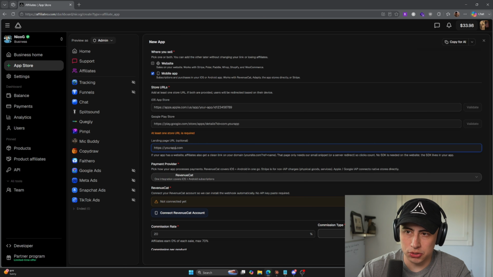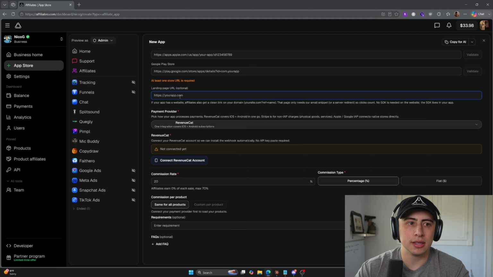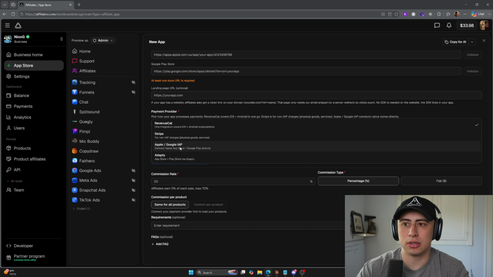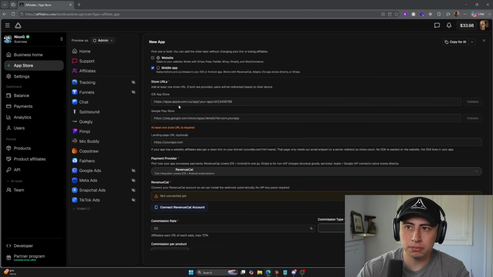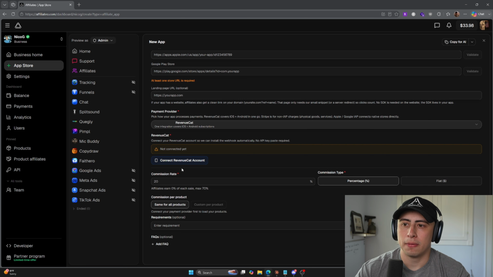You can put it in your landing page here too. And then if you put in your landing page, that's the auto direct feature where it generates that clean landing page affiliate URL link for your affiliates. And I'll get more into that. So then you go into your payment provider, RevenueCat, Stripe, Google, and Apple in-app purchases, the native payment, or Adapty for mobile. And then you would just click connect RevenueCat. You need a URL in order to connect it, but it would just redirect to the RevenueCat page and you just connect it.